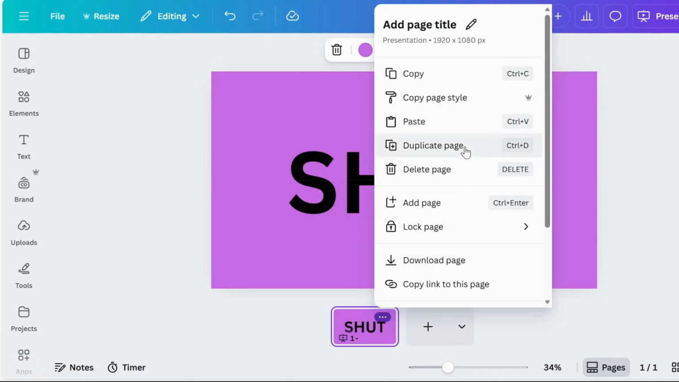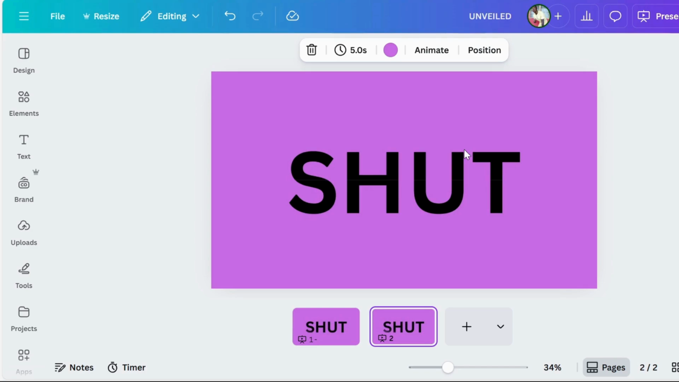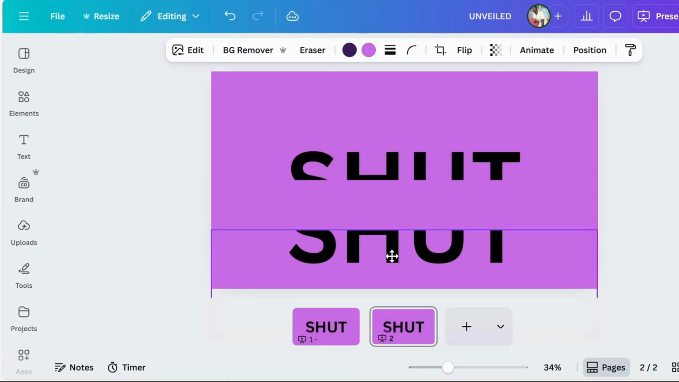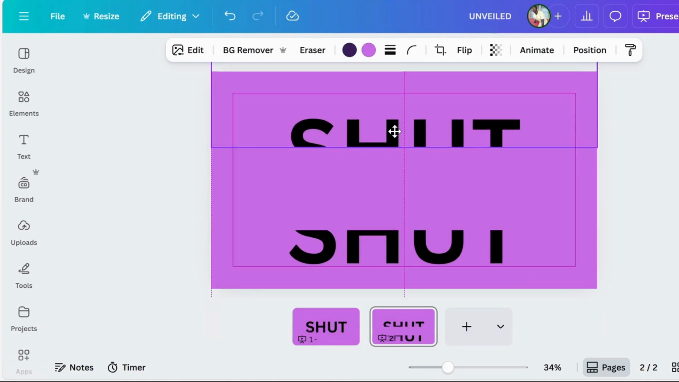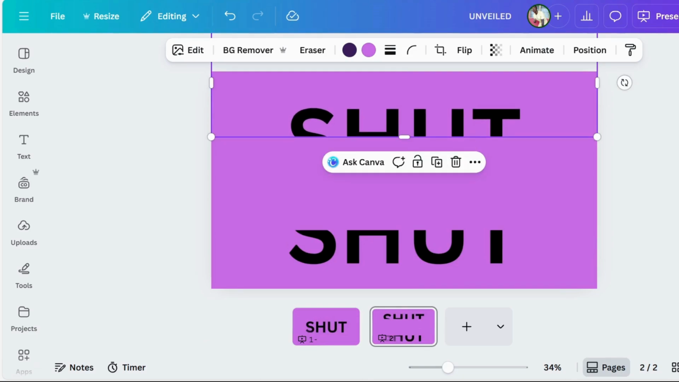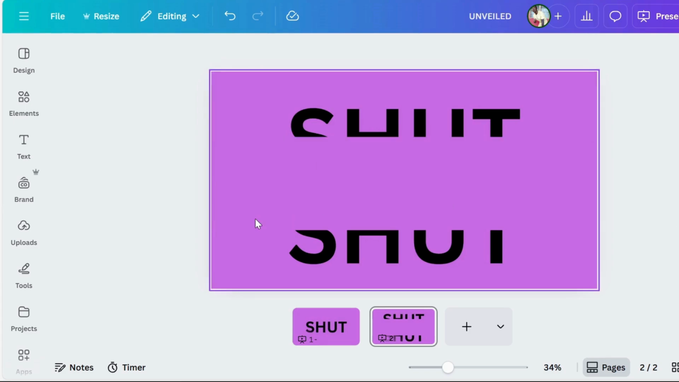Then you duplicate the page. So after duplicating the page, then you set the image apart. Yes, like this. Set it apart. Then now you add the text.